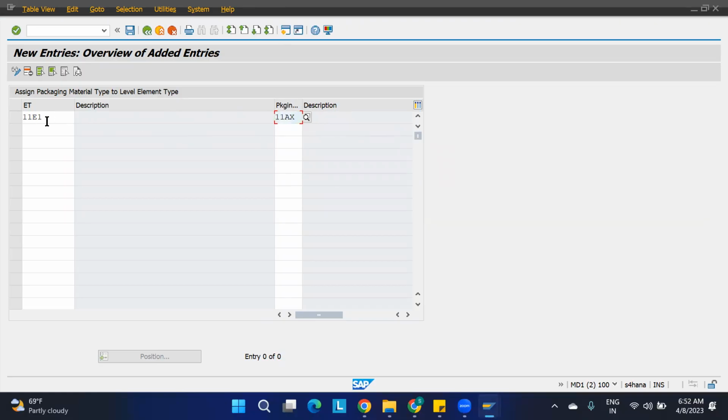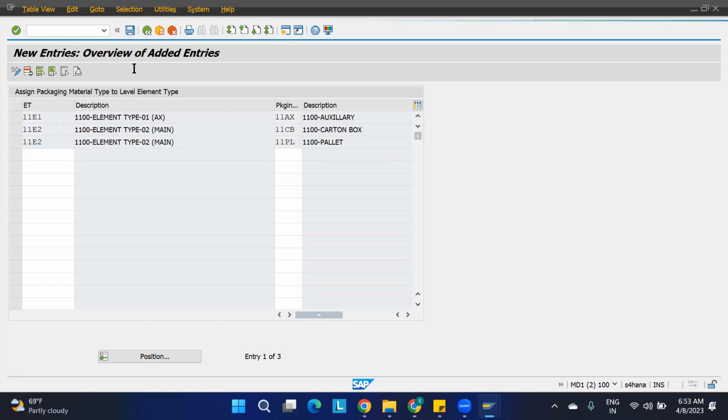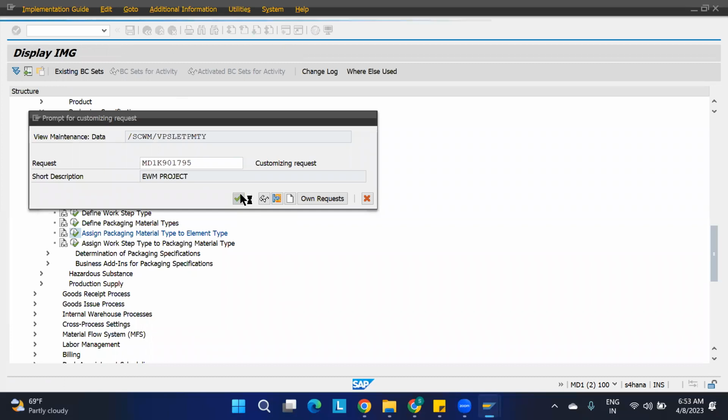This element I want to assign to this, and 11E2 I want to assign to both the carton box as well as the pallet. I'll be assigning 11E2 because I have taken it as the main element. So 11PL also I'm going to assign here. For main I have created one element, and for auxiliary 11PL I have created a different element. Just save this one. I have assigned these things. Go back.